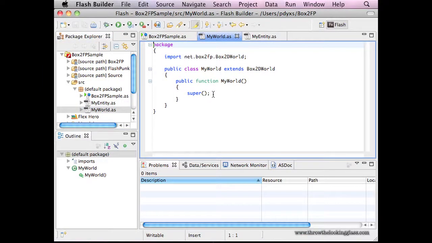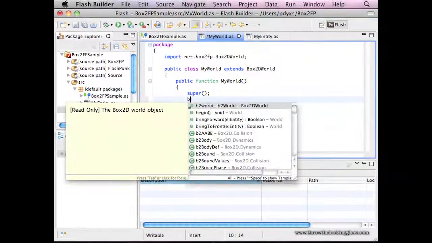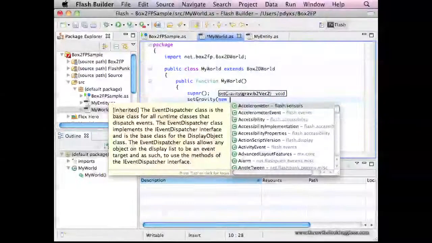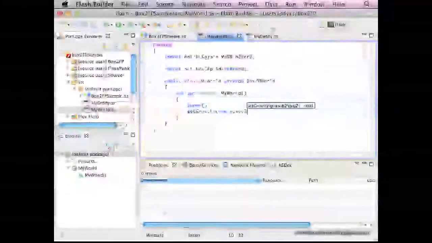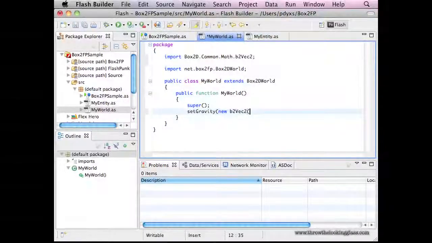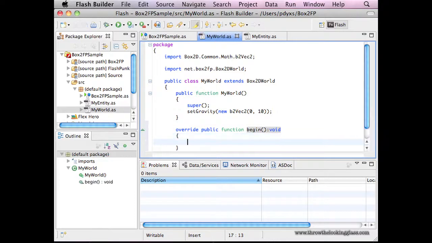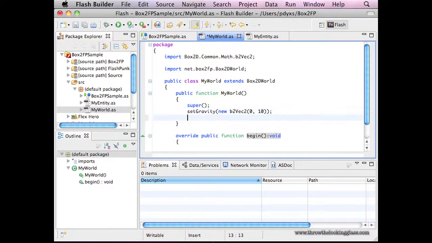So the Box2DWorld is essentially a normal FlashPunk world with the b2World, which is a Box2D world, inside it. Okay. So what we need to do here is, firstly, I'm going to set the gravity. So I'm going to make a new b2Vec, and that's going to be, let's go 10 meters per second per second. So normal gravity, right? Then I'm going to override the begin function.